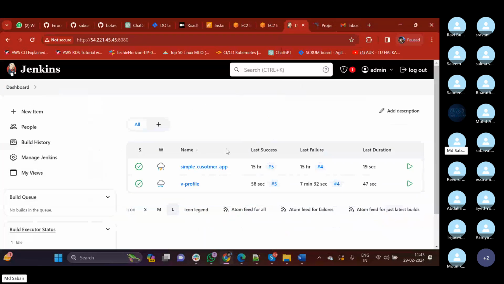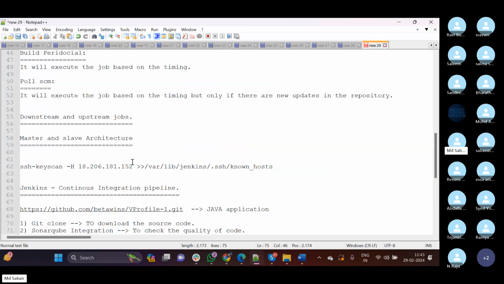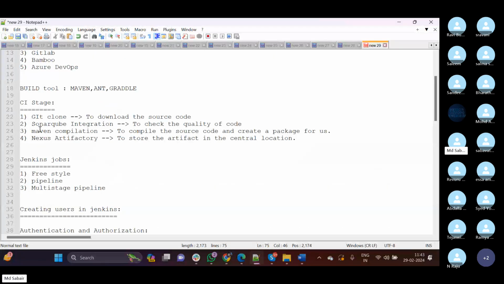Can you see my screen? Yes. So how many stages have we executed? We have executed two stages till now, right? One is git clone and one is SonarQube integration. Yesterday we were seeing some issues while working on SonarQube integration. That was because of the Java dependency.